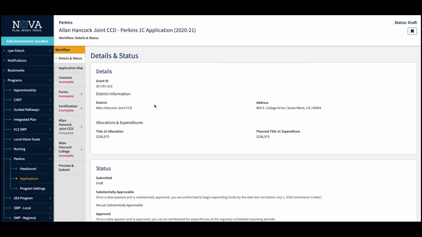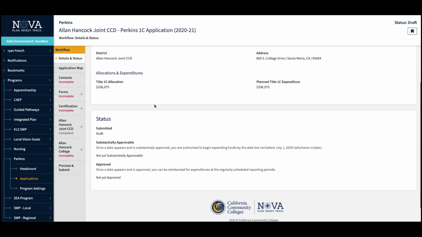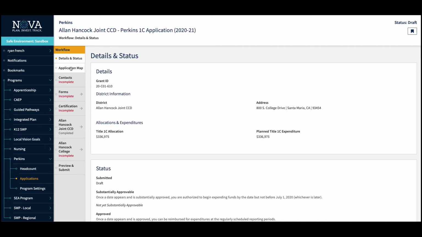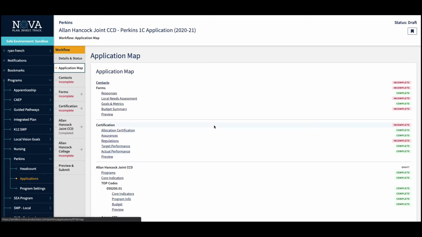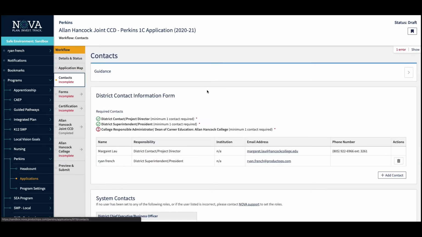So I'll land on the details and status page. This was covered in a previous video, but this is information only. Same with the application map, our home base for this application. This is also covered in a previous video. And then let's jump into contacts.